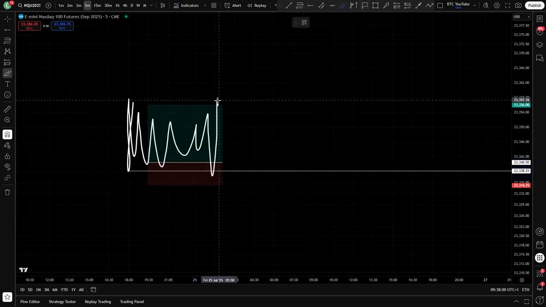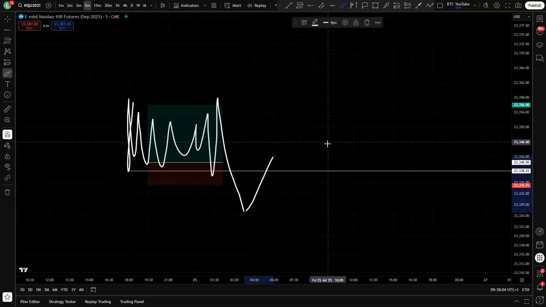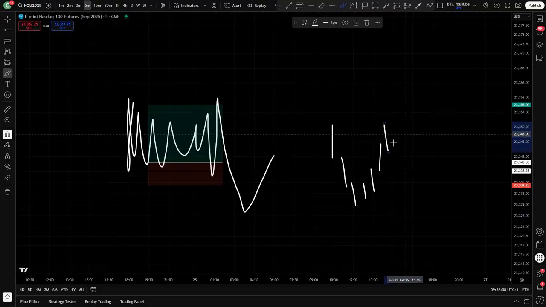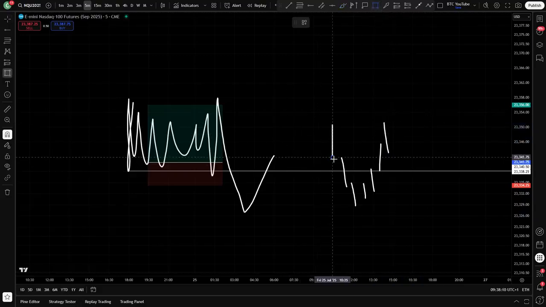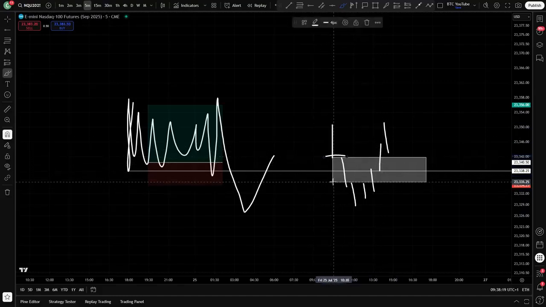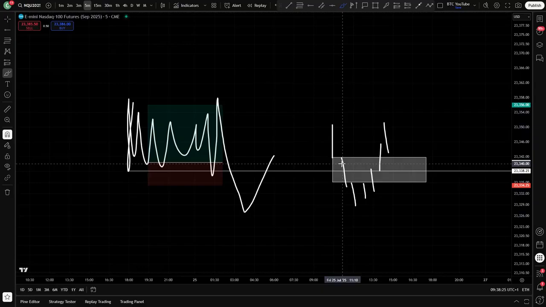And then what you're looking for is your nice manipulation down, taking out all the stop losses, and then you want to see your reversal back to the upside, preferably in 5 or 6 candles like this, creating a nice fair value gap that you can basically invert back to the upside or avoid. Some people call these voids, where you have a big gap between the first and the third candle. This second candle here, not having very many orders in it because it moved down so quickly.